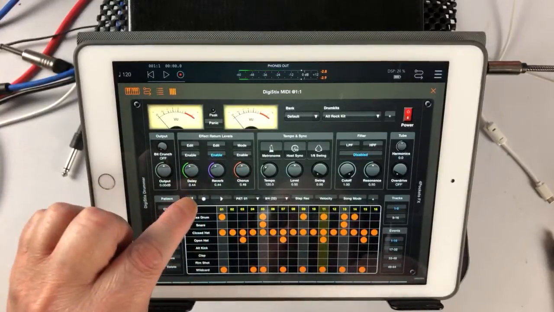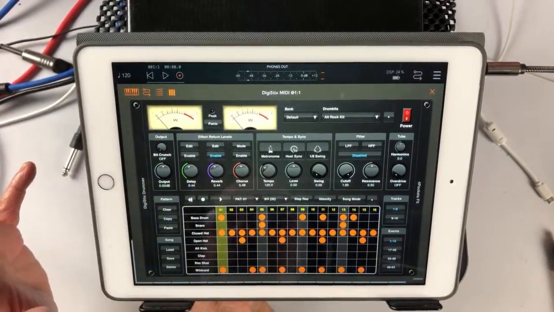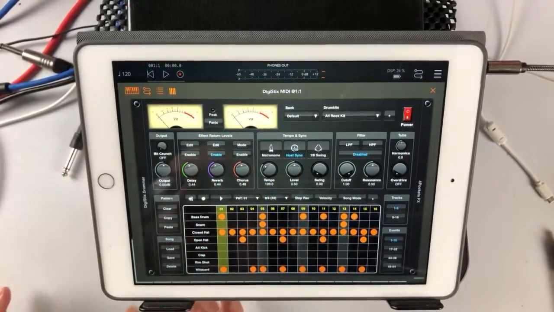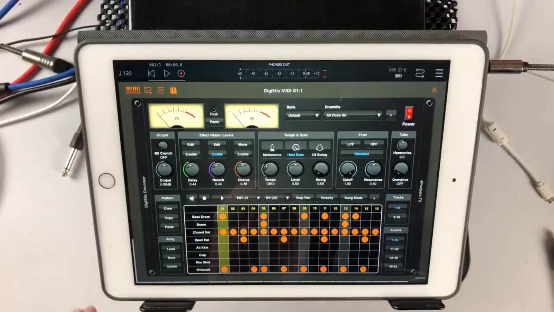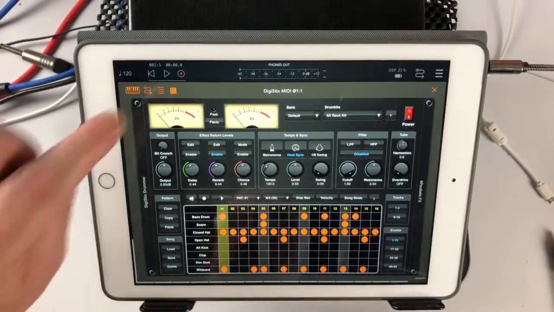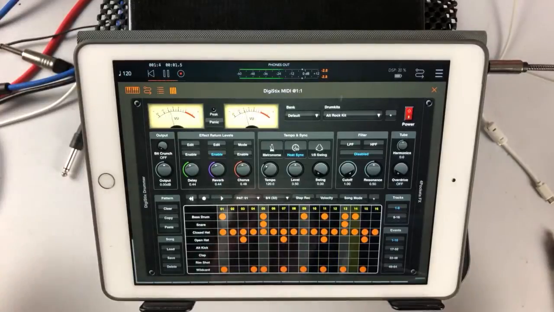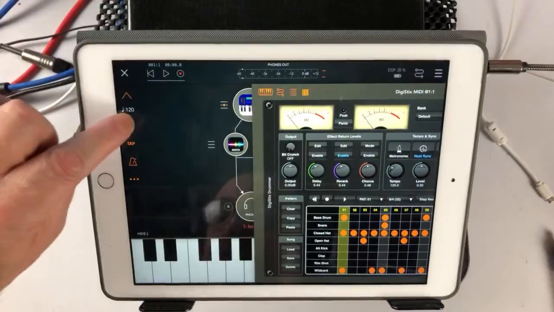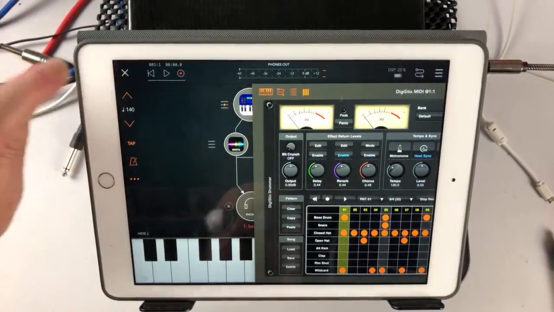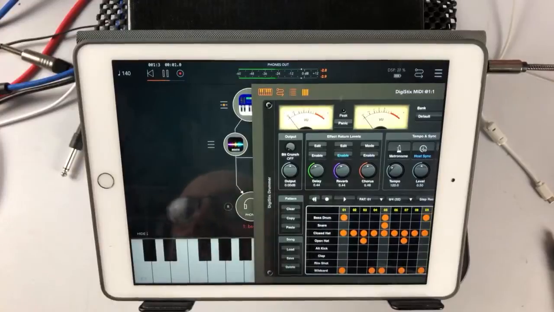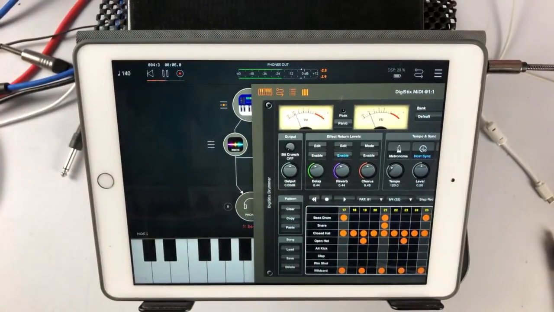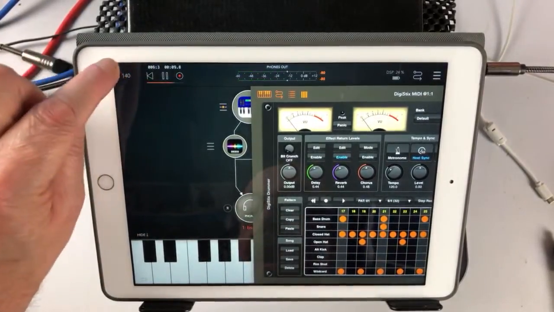Okay? It's really, really important, this. You need to engage host sync. Host sync. Okay? If you don't do that, it will not sync. But when you do, you're synced with AUM. And we can easily demonstrate that by speeding AUM up to 140, or slowing it down if you like.